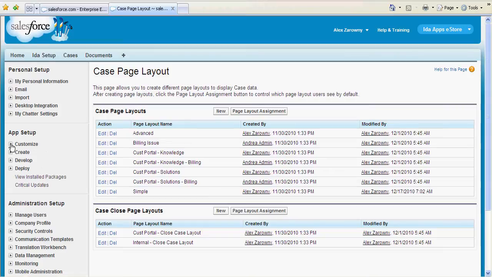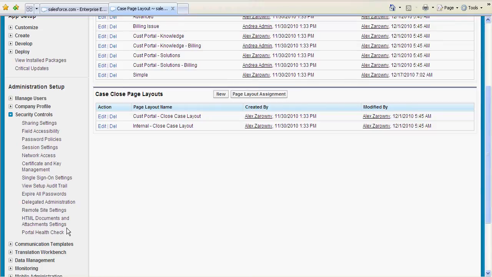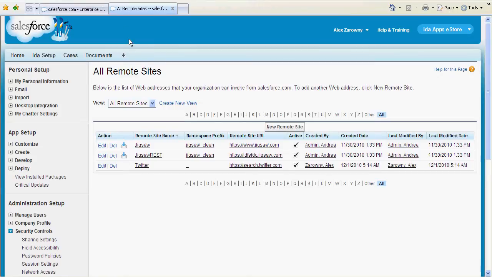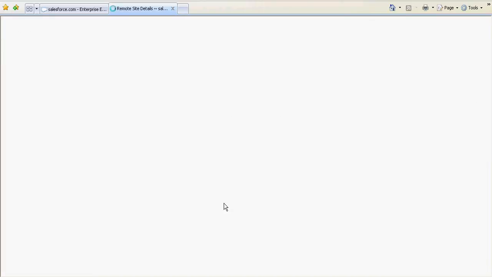So once you've enabled sites, I can just simply go down into my remote site settings. So under admin setup and security controls, I can go down to my remote site setting and create the appropriate link. Now you have to pay careful attention to your address. I'm on NA1. You could be on any different server, but I'm going to create a brand new remote site here. My remote site name, we'll just call this IDA, and the URL is set for my NA1 instance.